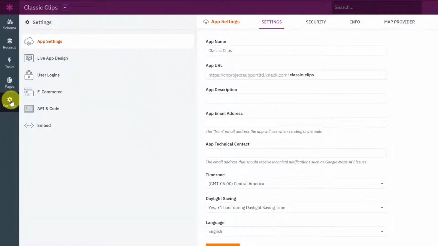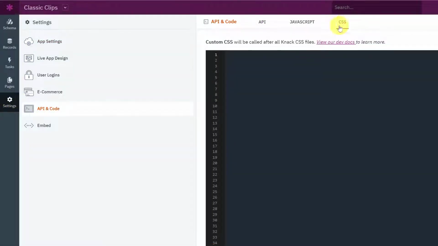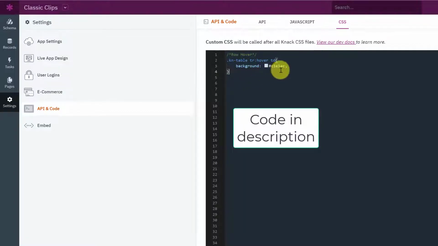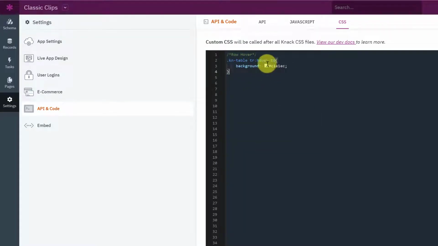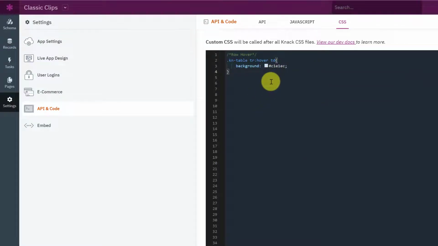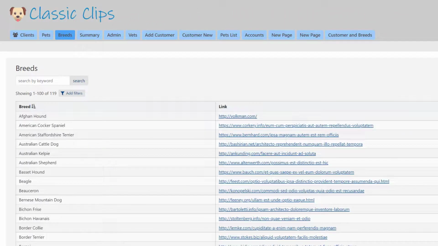Go back to the builder and into settings, API and code and CSS, paste in this piece of code. Now the hex value is here, which is denoting a light blue. So you can obviously change this to whichever color suits. So I'm just going to save that. Back to the live app and do a refresh. And now when you hover over, you get a much more distinctive hover over blue.